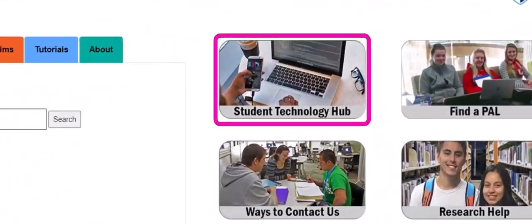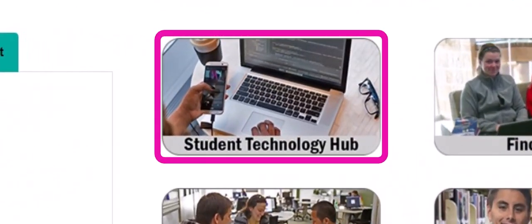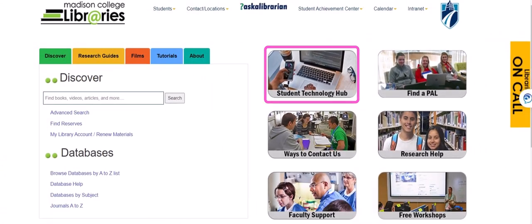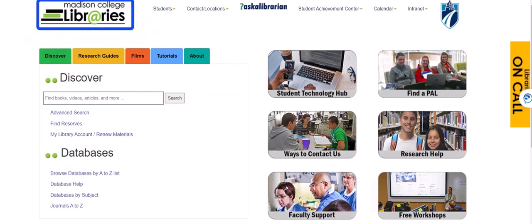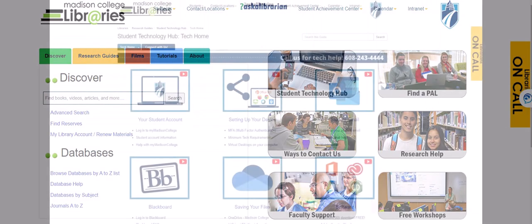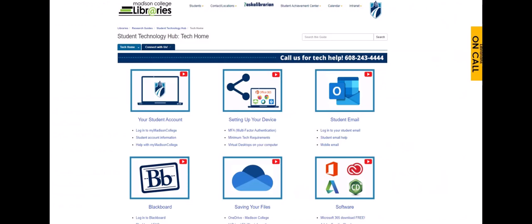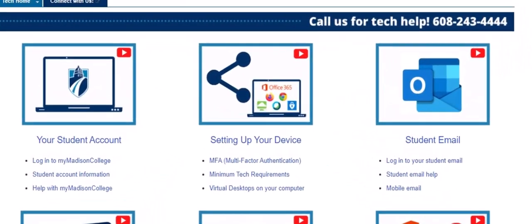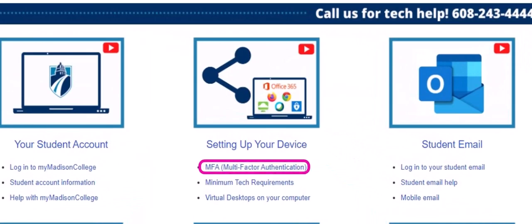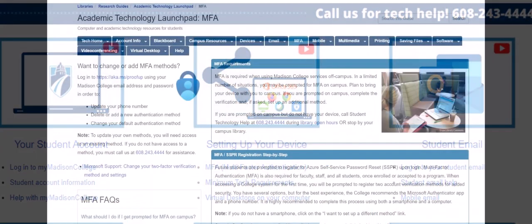The Madison College Library Student Technology Hub is your home for student academic technology support. You can find us at the library, just a click away from the college's current students page. We provide all sorts of essential student technology information. For today, we're going to focus on MFA, or multi-factor authentication.